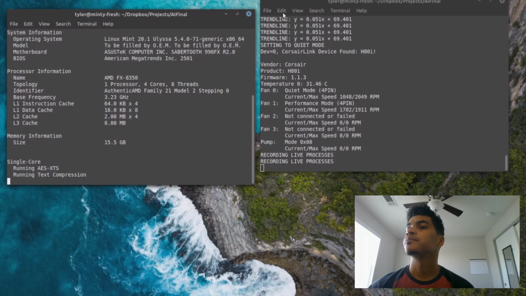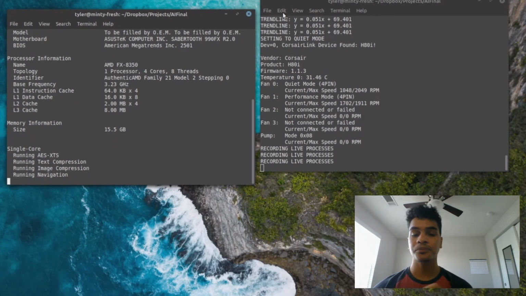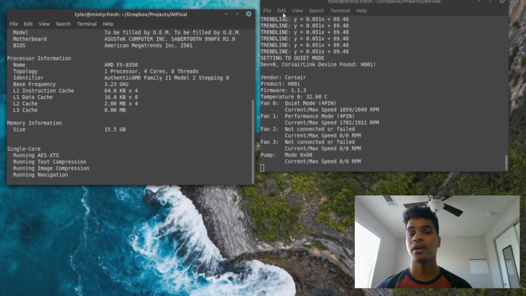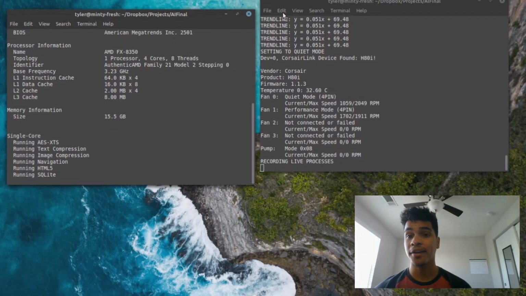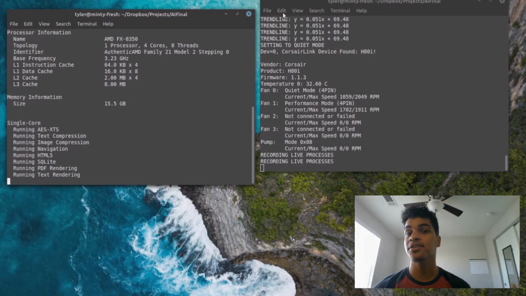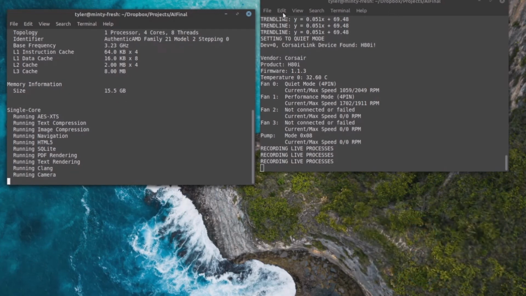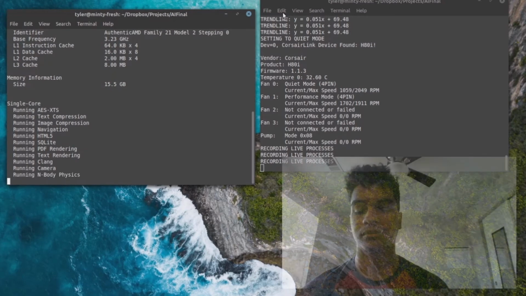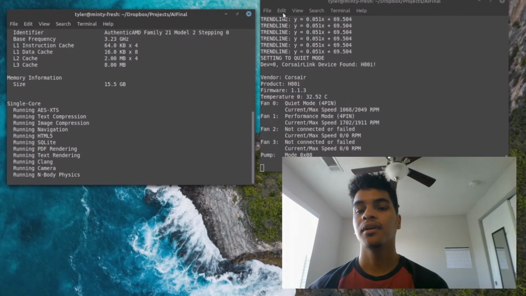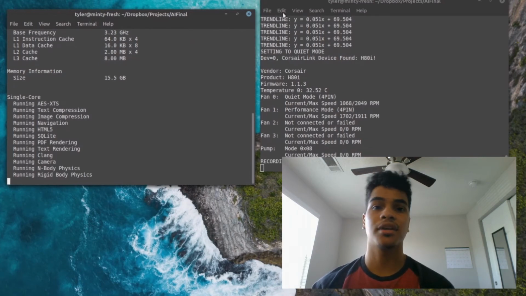So we'll just run the Geekbench tool, and you'll be able to see that the application will change the modes for the CPU fans. Once the tool is being run, it'll actually say what processes it thinks are responsible for the high CPU temperatures. So while this is running, I just wanted to explain further what the application actually does as far as learning.